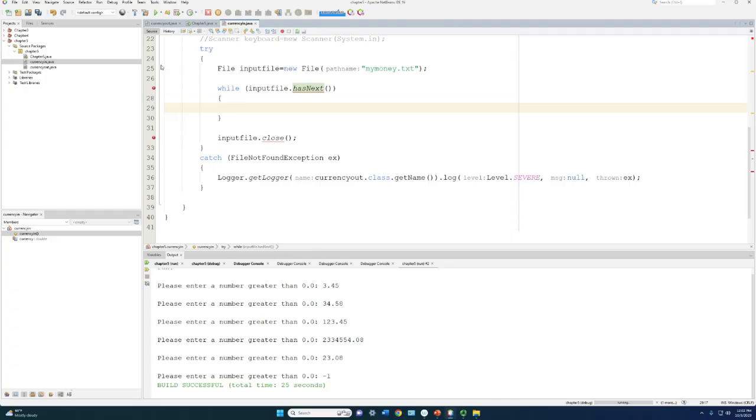But I'm just kind of wondering what is this? So it doesn't like the has next. Did I spell input file right? Yeah. Okay. Well, it's right from the book. Let's see.